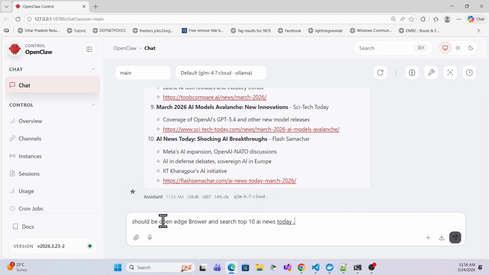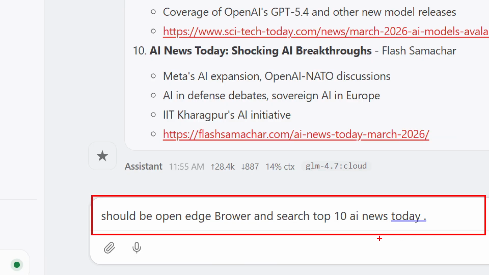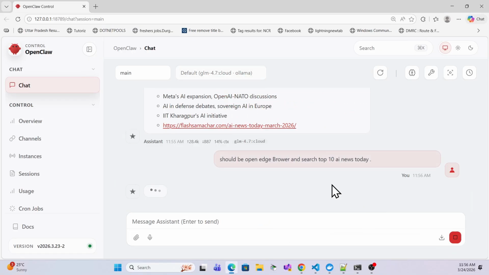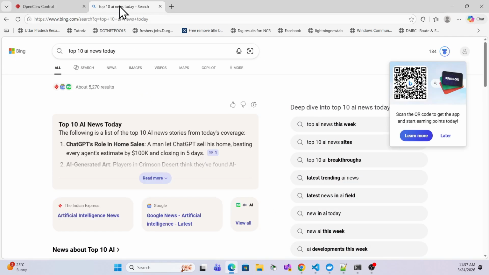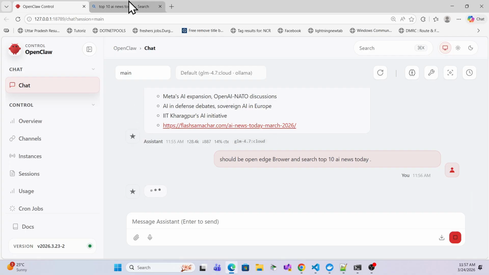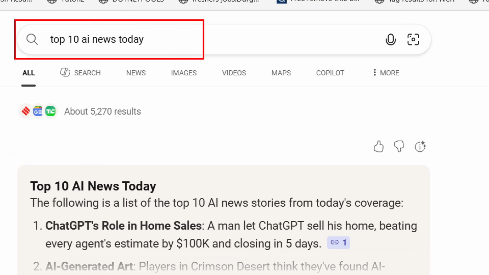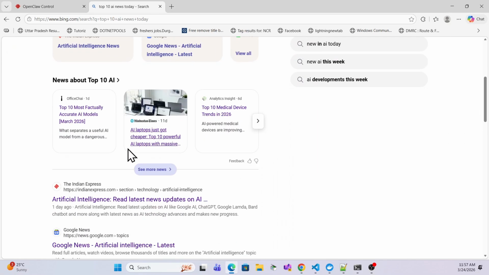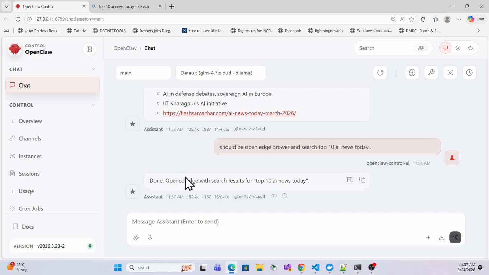Let me try it this way: open the Edge browser and search for top 10 AI news, and let's see. Yes, now it has opened a new tab. This is my original tab and this is the new tab. By default it also added top 10 AI news, and these are the news results. So that's how it actually works.